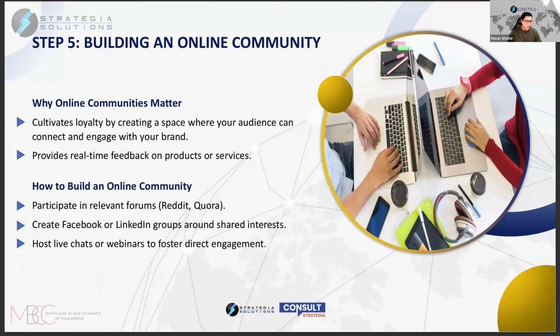Some online communities: I already mentioned Facebook, LinkedIn is one option. And then there are a lot of forums out there. There used to be way more before, but now, especially Reddit, Quora, Discord. There are a lot of platforms depending on your industry. There might be some specific ones to you. Gaming, for example: Discord is big in gaming. So if you do gaming products, you probably have a Discord page for your brand, and your fans or your audience will join that, and that's how you build that community.